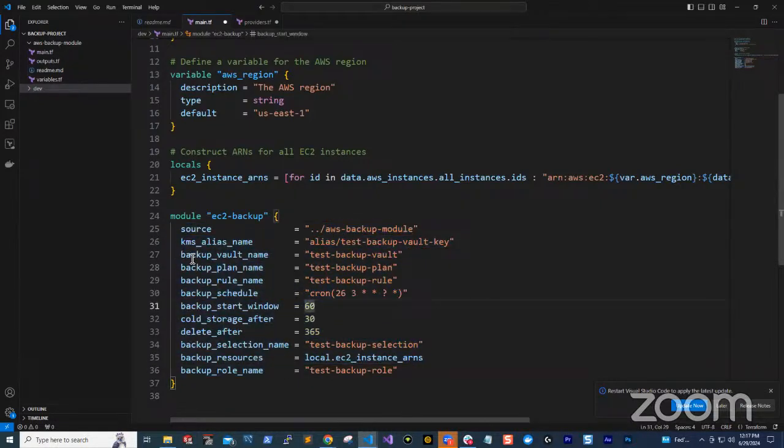You have to add the KMS key, right? The KMS key alias name. So for this, because I already created one with test, I'm going to call this my name. Call it as this, backup. Then you are going to give the backup vault a name. Let's call it as this. Backup plan a name. This. And the backup rule a name. I'm going to call it as this.